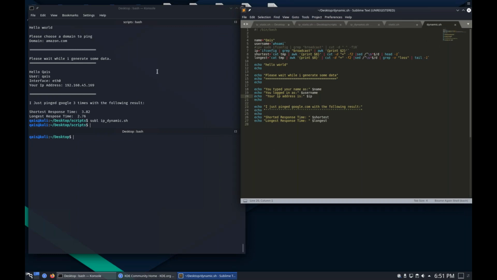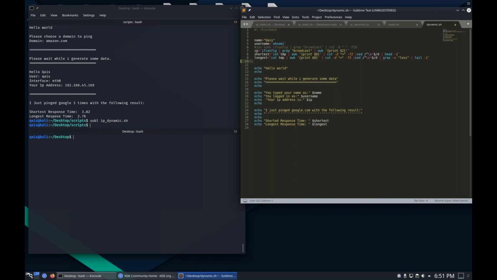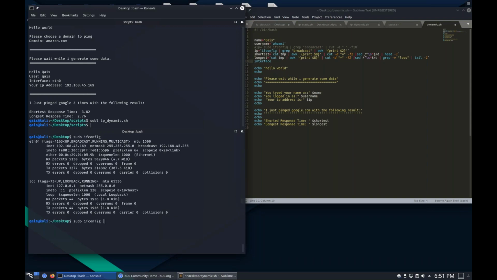Where do we change the interface? Yes, let's declare a variable, interface. And where do we get this interface from? From this command, sudo ifconfig. When you run ifconfig, just show me the line which has at zero, or use awk, single quote, brackets. Print which field? First field, first column.